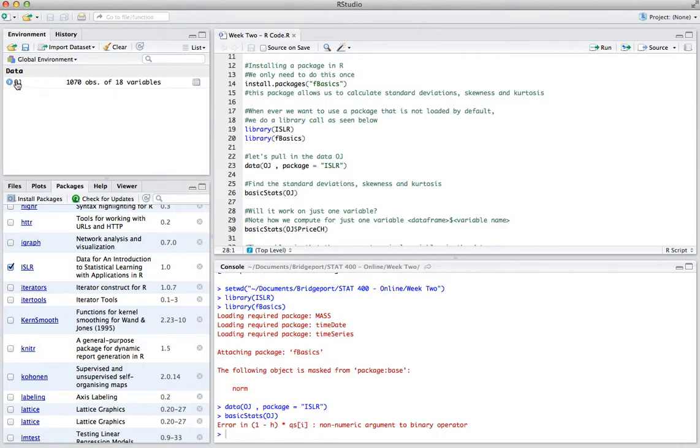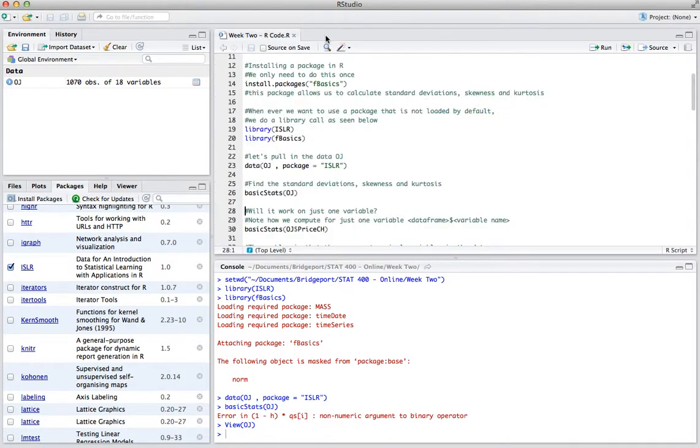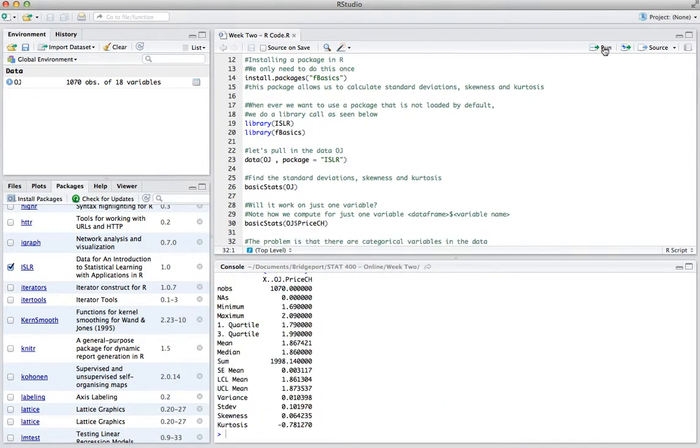So again, if I go to my OJ data, I actually see that there is some non-numeric data within the data. Also, in my hypothetical assignment, I don't need all these basic statistics of all these variables. I just need it on a few. So, as we learned in the previous video, if we just want to run the basic stats on one variable, I call up the data frame name, $, and then the variable. So let's run this, see what happens. Oh, no error. Why? Because PriceDiff is a continuous variable.